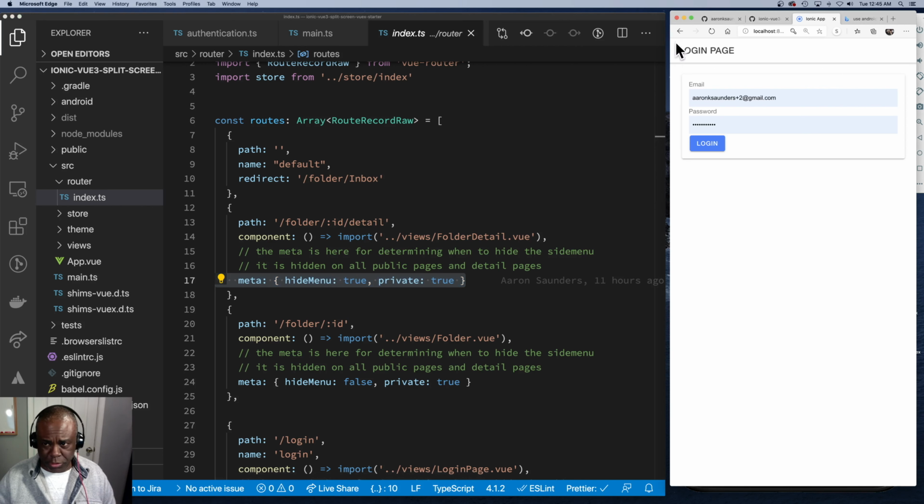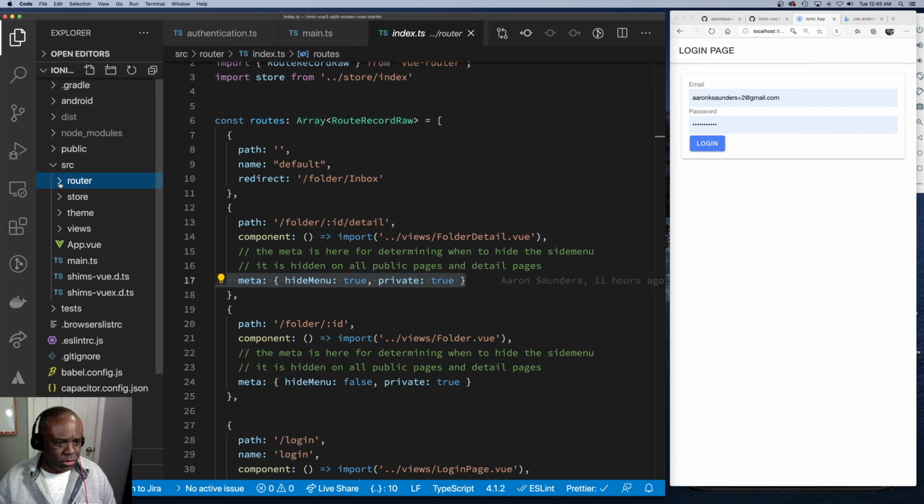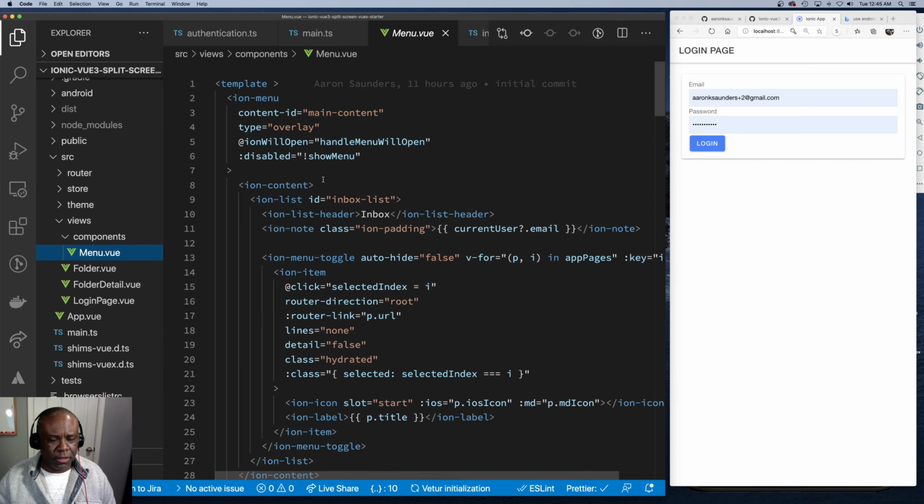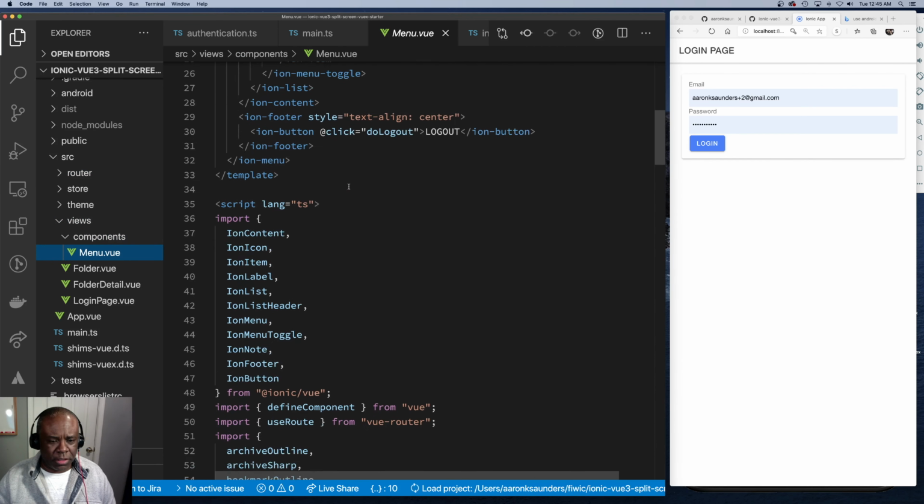As you can see, the menu is not visible here. You cannot access it. It's because I'm looking at this metadata value here on my route and determining whether or not I should enable the menu. Let me quickly show you that. Source, views, components, menu.